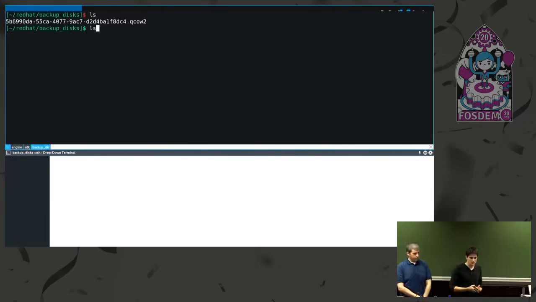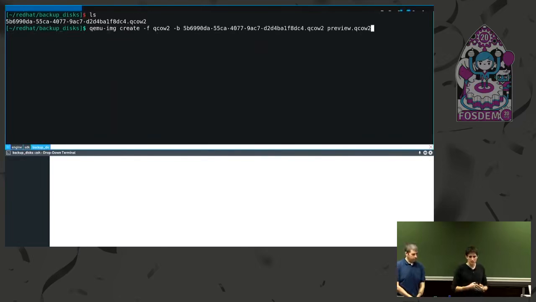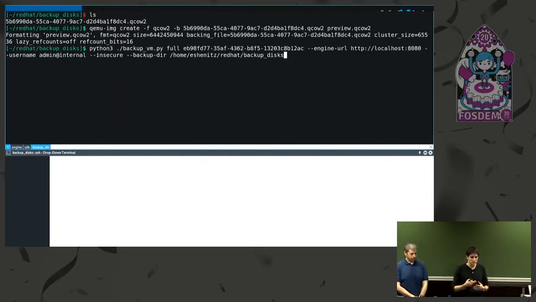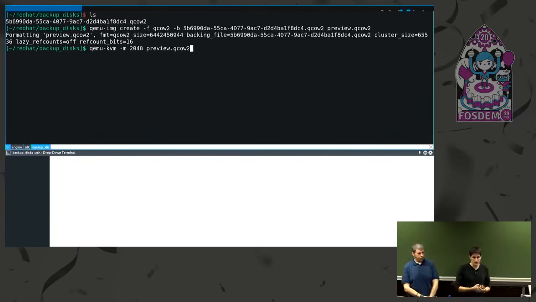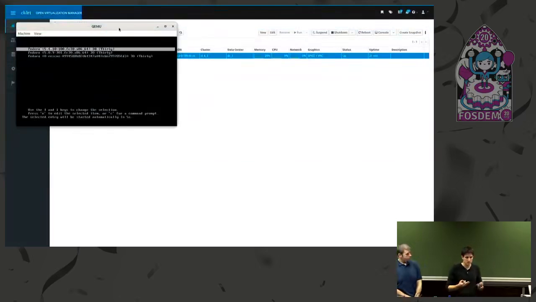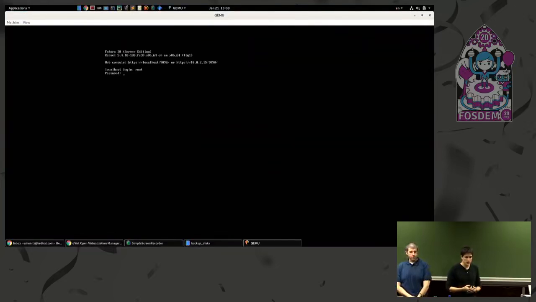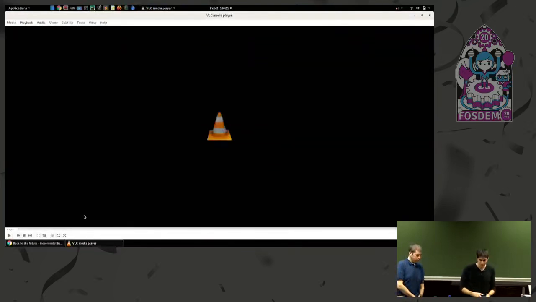You can see here we have the disk. We're just creating another QCOW layer on top of it in order to not destroy the data, and we can start QEMU on top of it. So we have the Fedora 30 VM. We log in, and we can see that we have only the first directory, not the second one that was created during the backup.